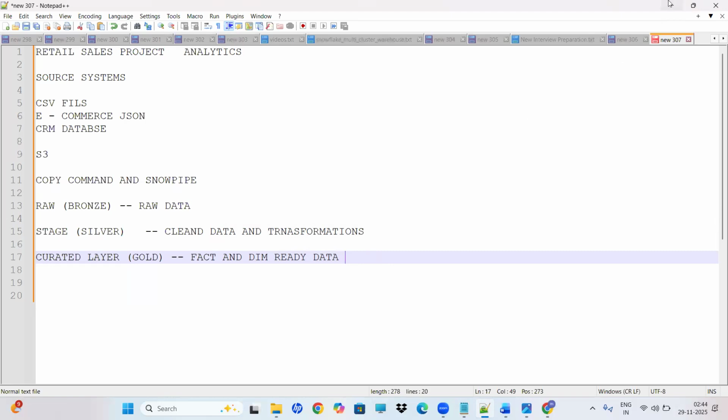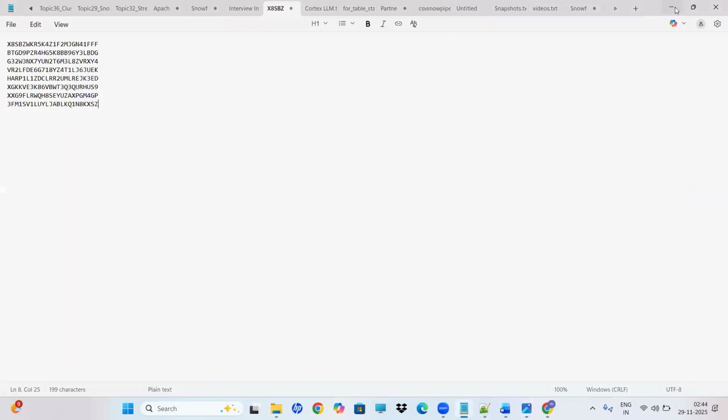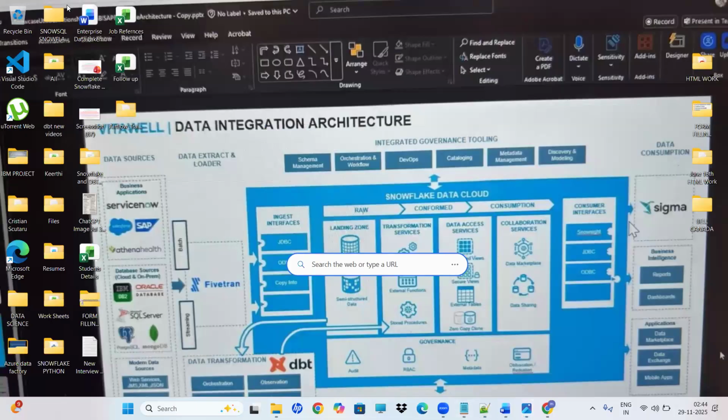Macros notes, I will send. I already sent the zip file, and I will share the notes. This is completely DBT. If you have any doubts, you can ping me anytime. Okay.